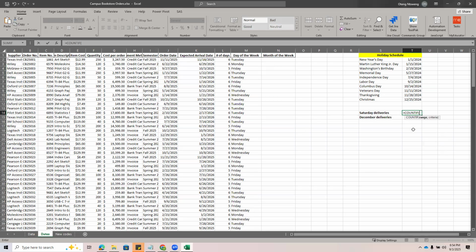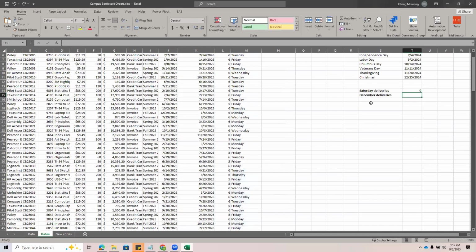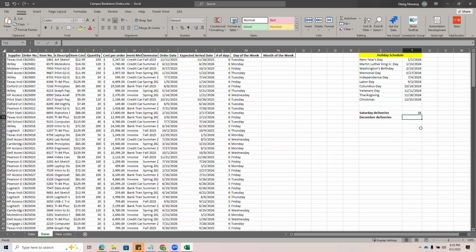So for that, I will use COUNTIF, the range here, as Saturday. So it should be able to give me the number of deliveries made on Saturday. It's 0. So to actually validate this, I can count for another day because we want deliveries to be on a working day of the week, yeah? So let me count for Monday. You see that it's 38.